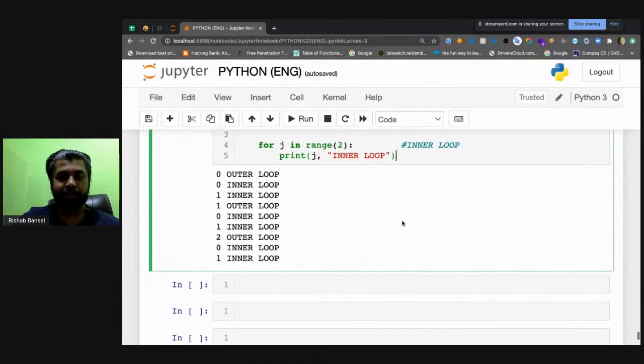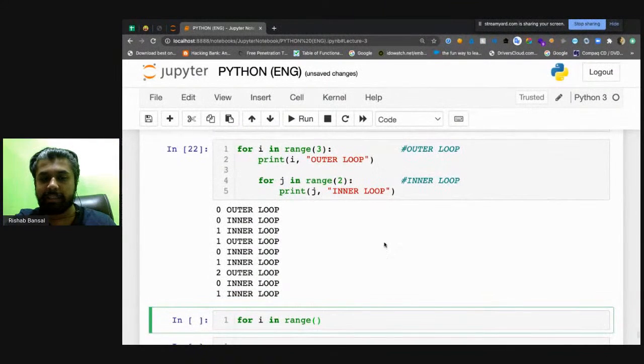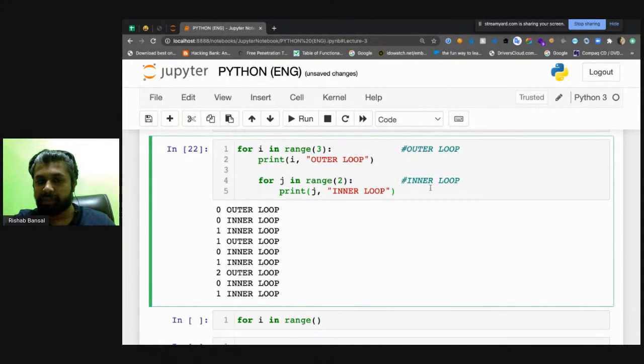Okay, so what if I do this now? Did you notice anything? Our loop in total ran 1, 2, 3, 4, 5, 6, 7, 8, 9 times. This loop ran 9 times, right? Just keep this point in mind that this loop ran for 9 times.